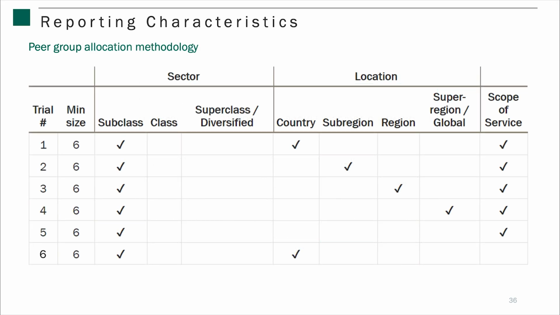This table explains how peer group allocation works. We first look at the most granular level of the sector, which is subclass. If there are 6 participants in this subclass, then we check whether there are enough participants within the same country to create a peer group. If not, then we look at if there are enough participants at the sub-region level and so forth. If there are less than 6 participants in the subclass level, then we go through the same process at the class level, etc.